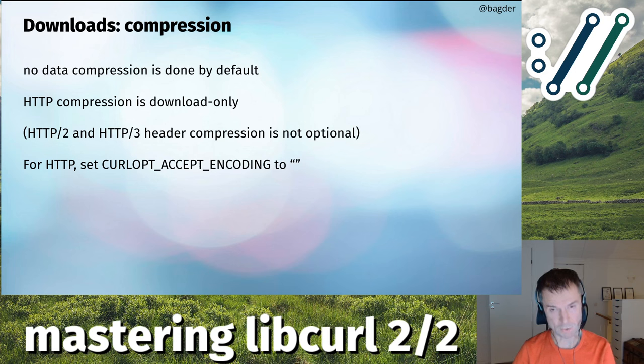Anyway, for HTTP, to get data compression, which you might want to enable, you set this CURLOPT_ACCEPT_ENCODING to double quotes. And this looks really weird, right? Why is compression called accept encoding, and why just two double quotes? Both parts have a historic explanation.